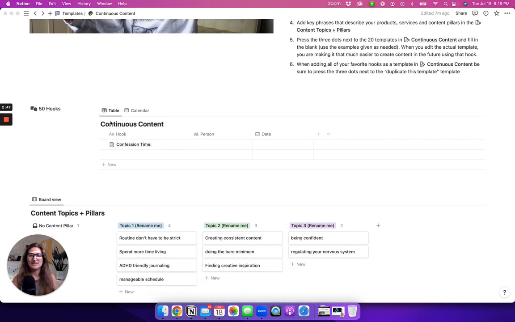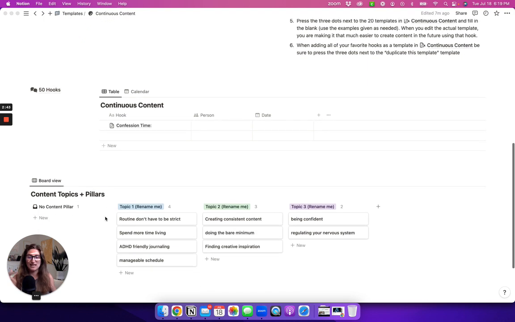The first database is the continuous content database, and I have linked the second one into it. So everything that you do to this database will automatically be updated in all of the templates.